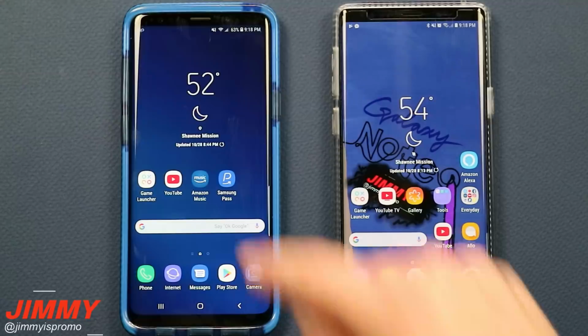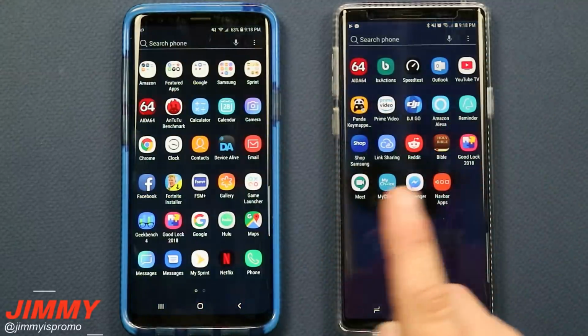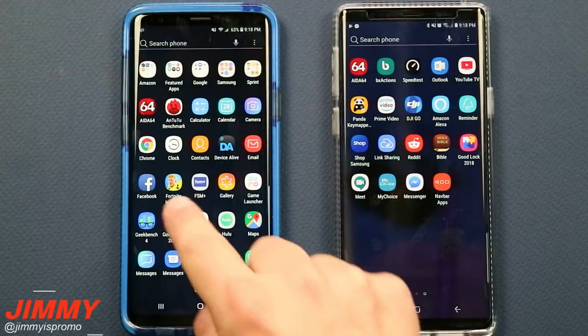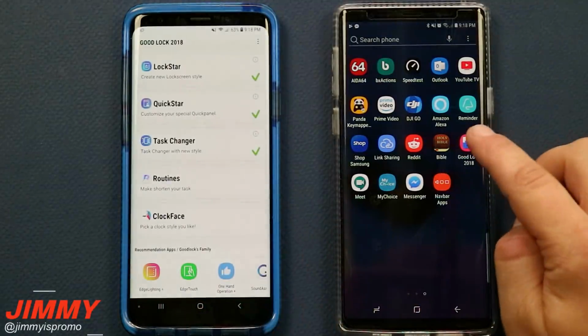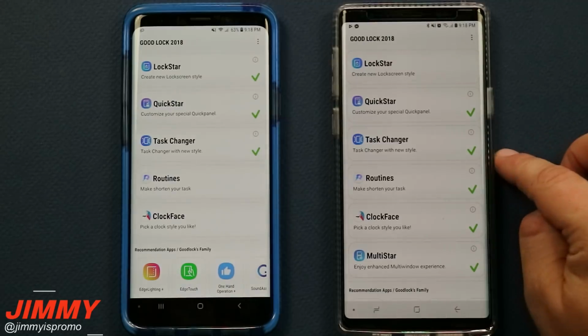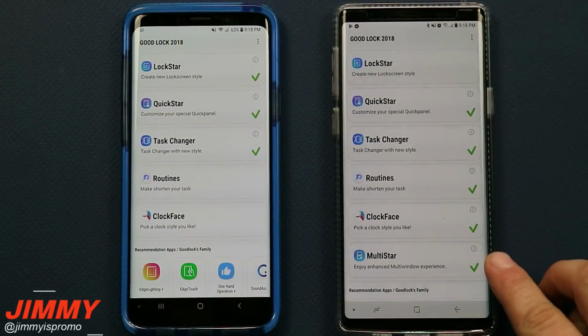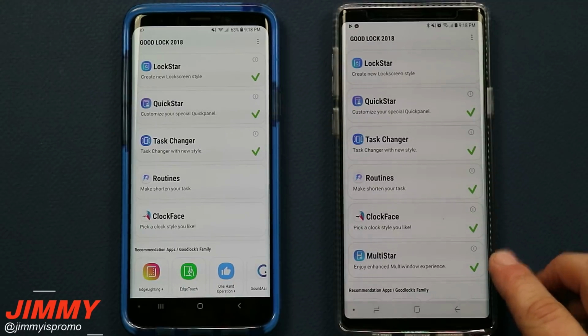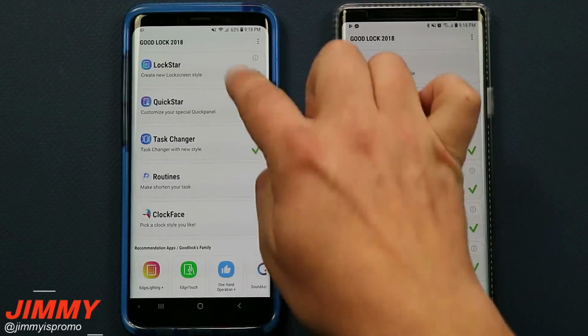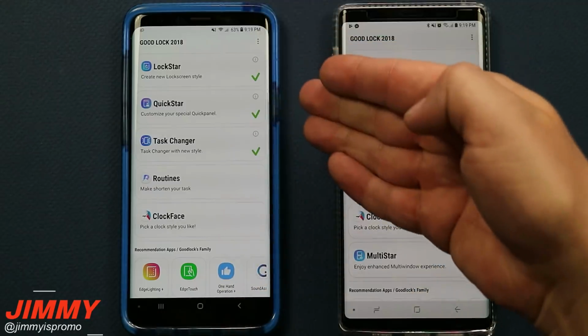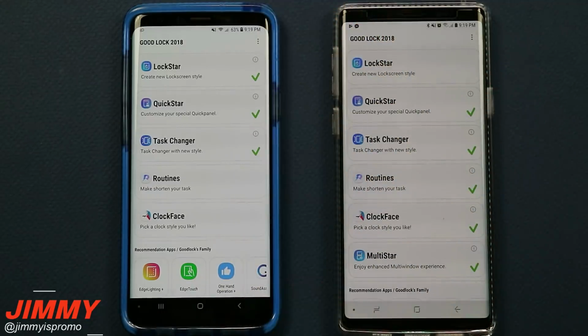Before I get too deep inside of Good Lock 2018, I do want to let you know that if you have the Samsung Galaxy S9 or the S9 Plus and you open up Good Lock, you will see that it will be a little different versus this one right over here for the Galaxy Note 9. Now this one is running Android 8.1, which does allow for MultiStar to be installed. Now if you look right over here, you can see that MultiStar is not there, and if I do head over into where Good Lock is located, there is no update option.